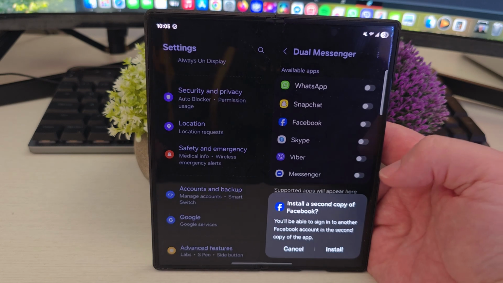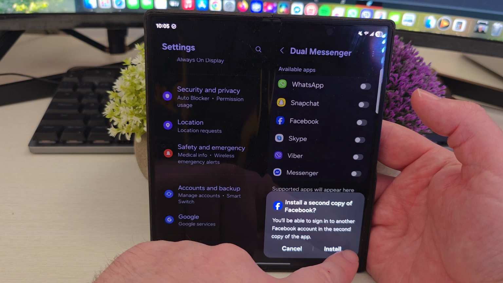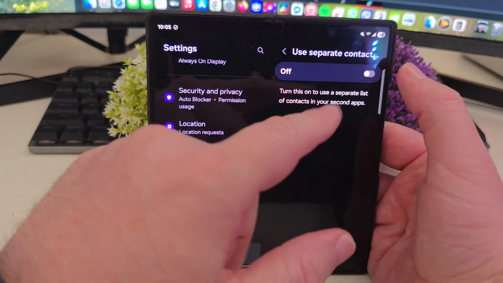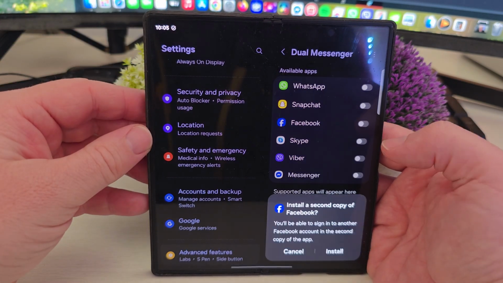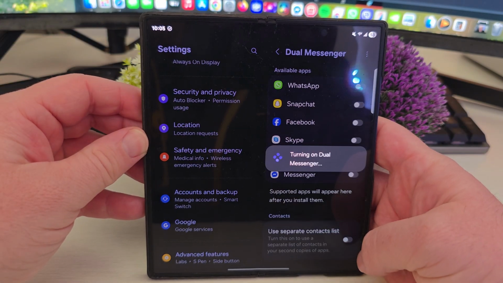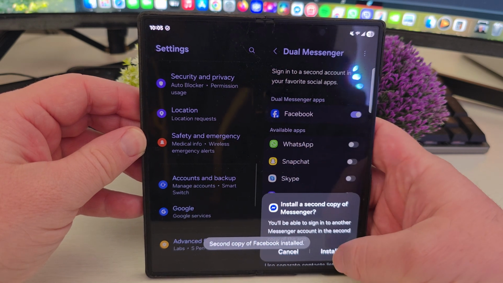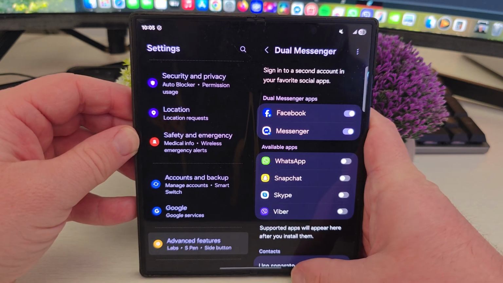So I'll do it for Facebook. You'll be able to sign into another Facebook account in the second copy of the app. I'm going to hit install, confirm. I don't need to use a separate contact list, so I'm fine with that. I'm going to go back. So turn it on, install, and that's going. Then I'm just going to turn it on too for Messenger. I'm going to hit install. And then I'm going to go home right here.